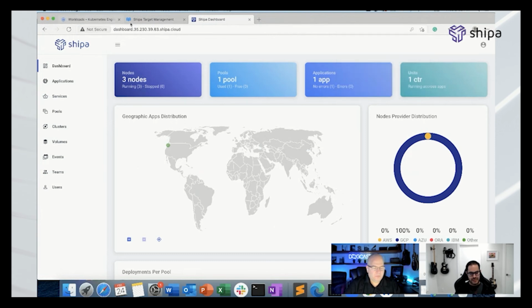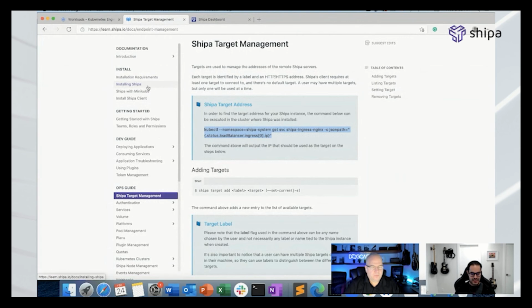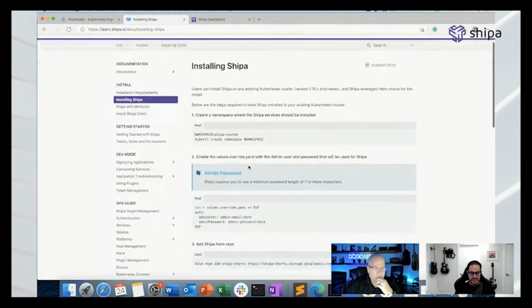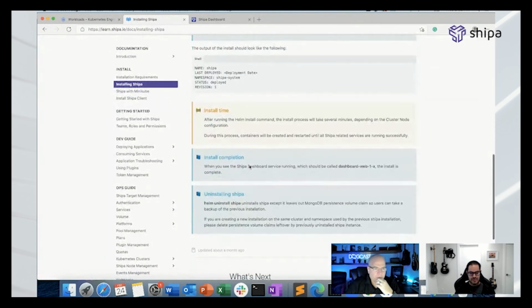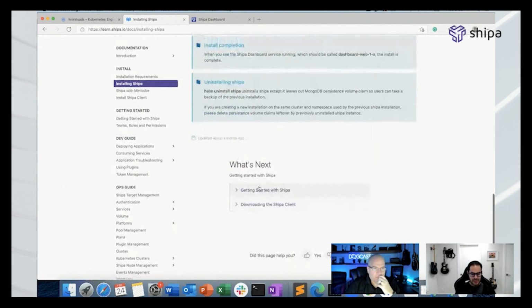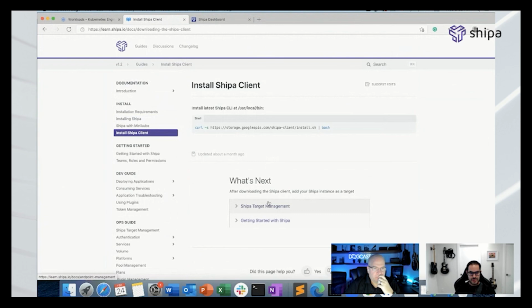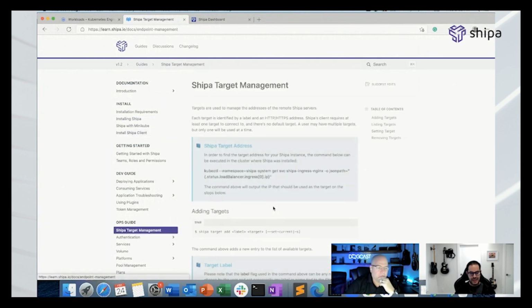So that's it. You can get Shipa installed very easily, basically following this documentation. Once it's done and installed, you see the dashboard service running. The next step for you is to download the Shipa client onto your machine and link your Shipa CLI with the target that you just installed. I hope that was helpful, Jim.